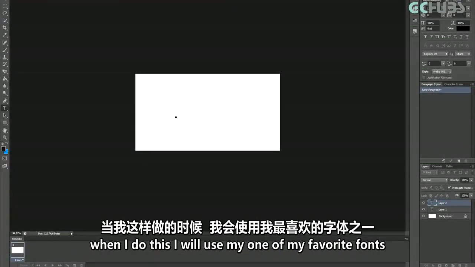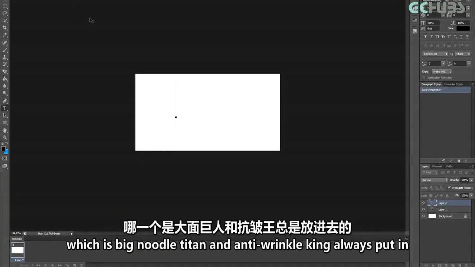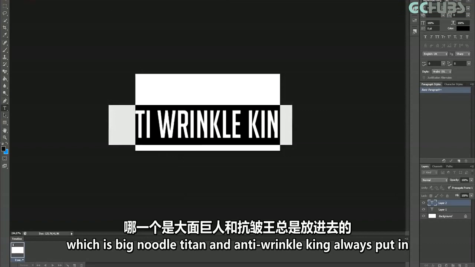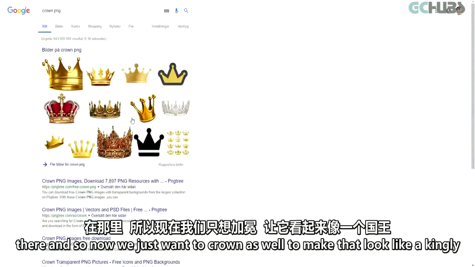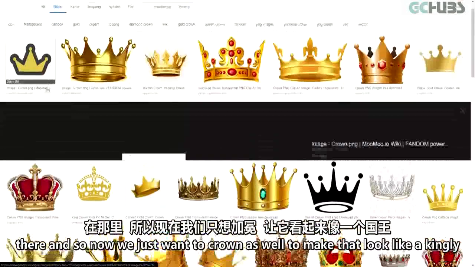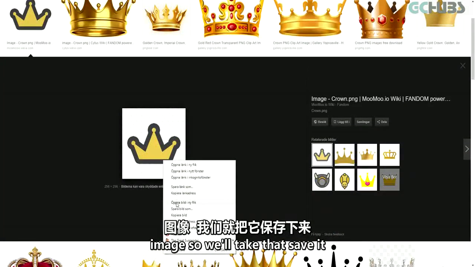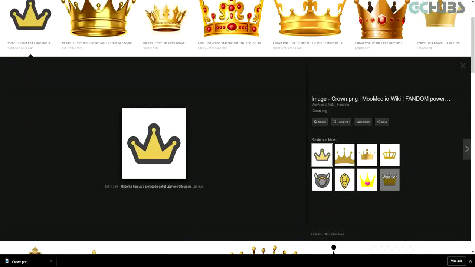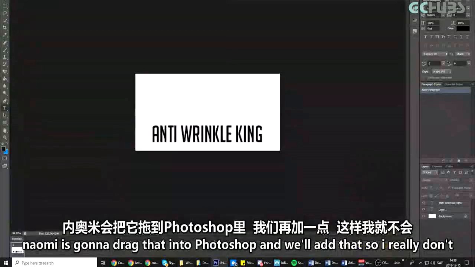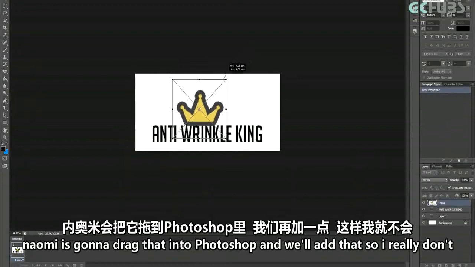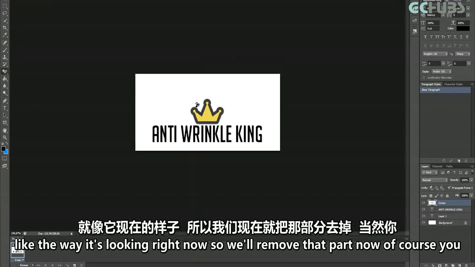So I'll just use one of my favorite fonts, which is Big Noodle Titan, and Anti-Wrinkle King. We'll just put that in there, and now we just want a crown as well to make that look like a kingly image. So we'll take that, save it, and I'm just gonna drag that into Photoshop. And we'll add that. I don't really like the way it's looking right now, so we'll remove that part.